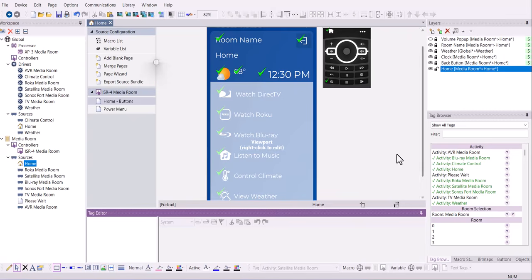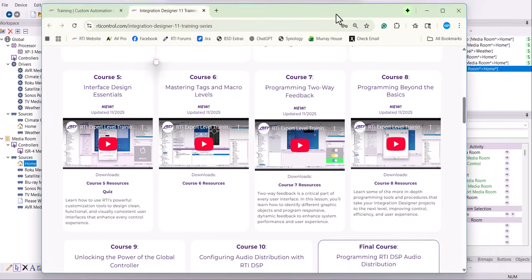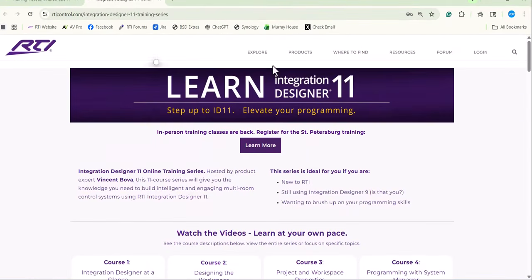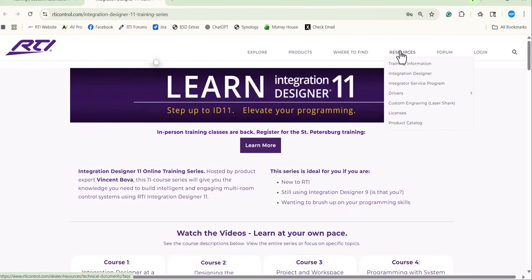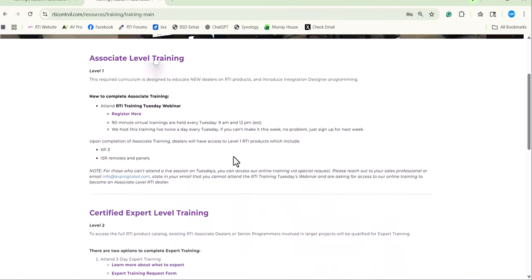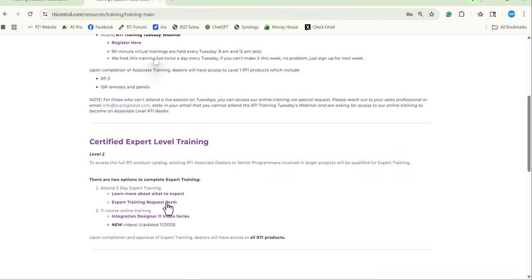Now there are some other skills you need to obtain. You still need to learn how to access some interface design essentials, navigating the workspace, how to select pages versus other things. You have to master tags and macro levels and variable levels, learn how to program two-way feedback, and also program beyond the basics. In order to do so, head over to our webpage, and on our dealer site, select Resources, Training Information, and scroll down to Certified Expert Level Training. Click on Integration Designer 11 Video Series.